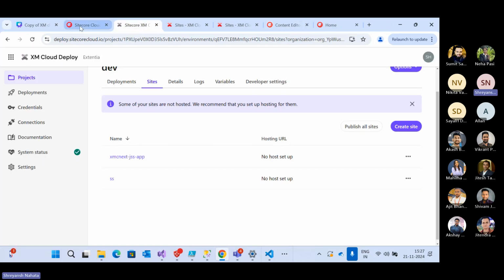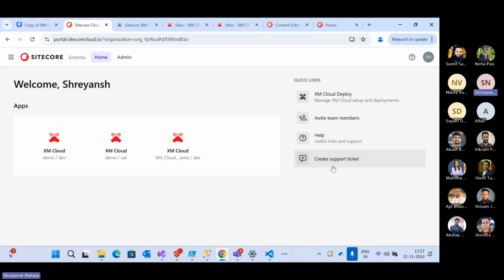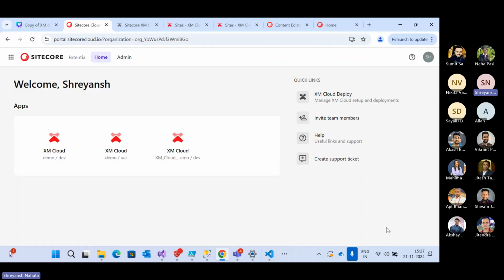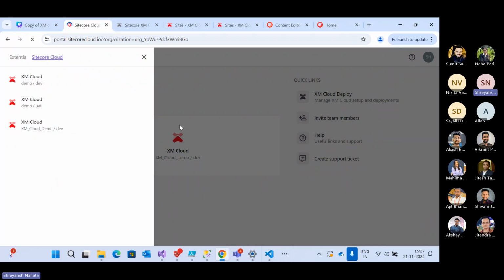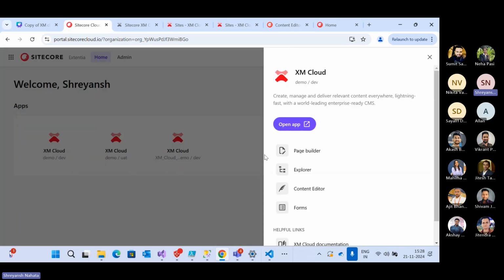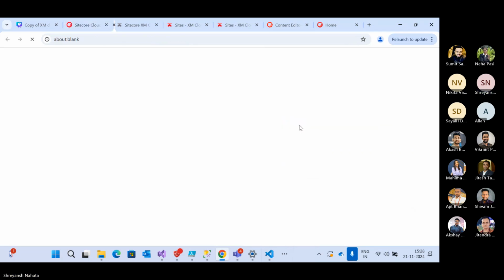So I think this is an overview of the Sitecore portal that we have. In case you want to create any support ticket, you can create it from the portal itself. Here you can raise any support request and they'll get back to you. And one thing which I also wanted to tell is that you can create Sitecore projects. An organization can have multiple Sitecore projects, and under those projects, you can have your dev, QA environments. And under the dev, QA environments, you can have multiple websites that you want. So that is one thing that is introduced in XM Cloud.